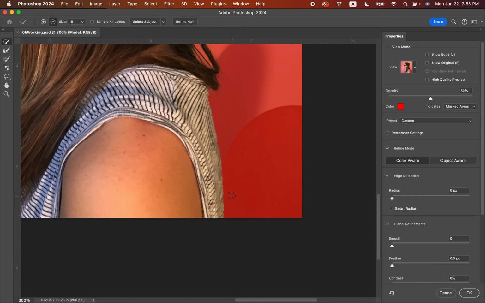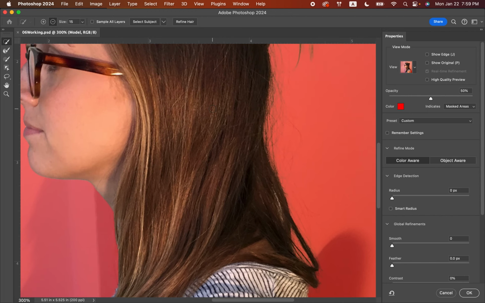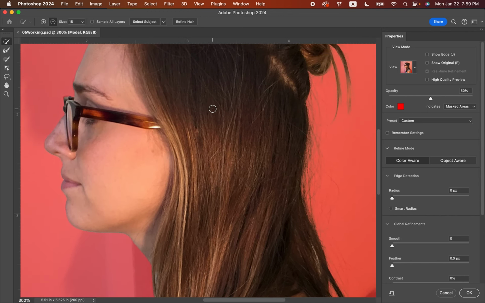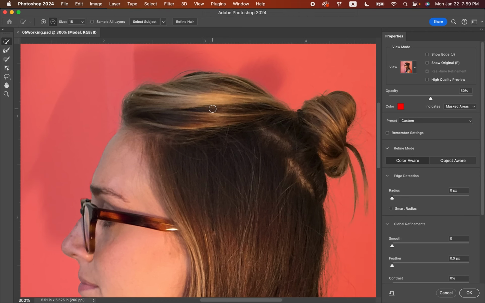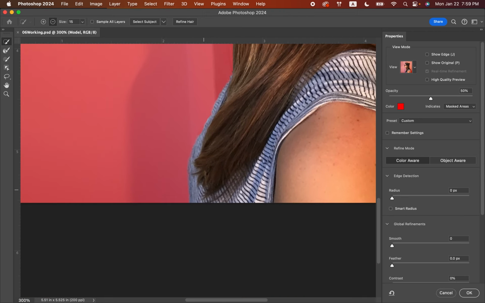Okay, let's look back here. We'll see if there's any. So where you drag teaches the quick selection tool which areas should be revealed and are not part of the mask. I don't really think there's any other areas. It's really just this front part right here.